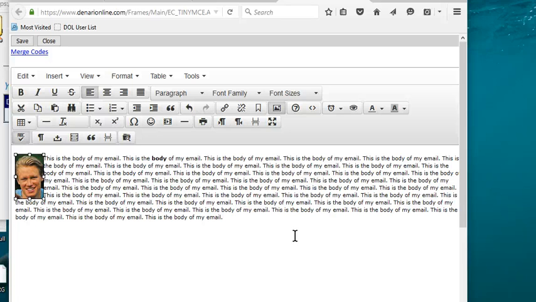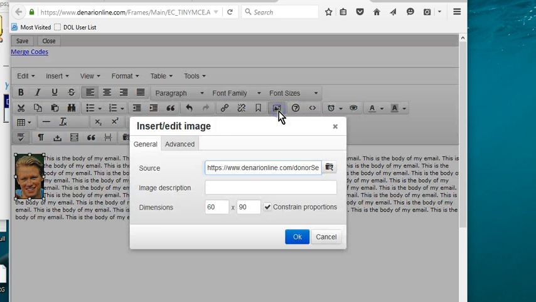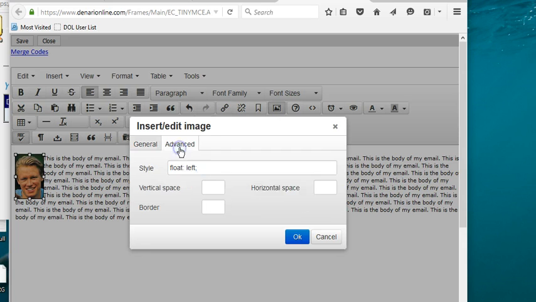But the text jams up against the side of the photo and doesn't really look very good with that spacing. So we can change that by adding a different style. Again, click the photo to highlight it. We'll click the Insert Photo button once again, and then the Advanced tab. And now in the horizontal space field, I'm just going to put a 10, which stands for 10 pixels.